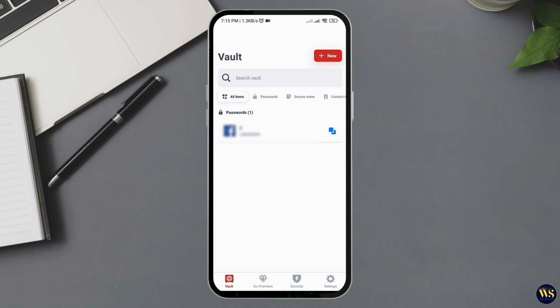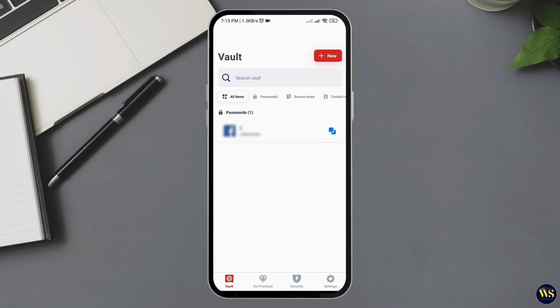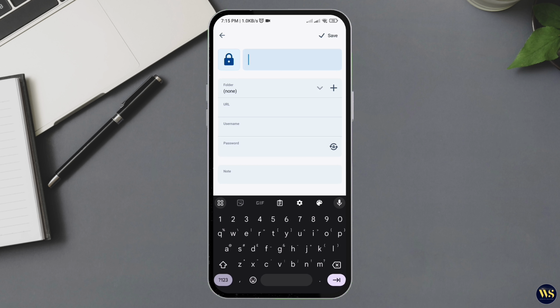Section 4. Adding passwords to LastPass. Once you are logged in, it is time to add your passwords. There are a few ways to do this. You can manually enter your passwords, or you can import them from your browser. To manually add a password, click on the New button, select Password, and fill in the details like website URL, username, and password. Click Save and you are done.